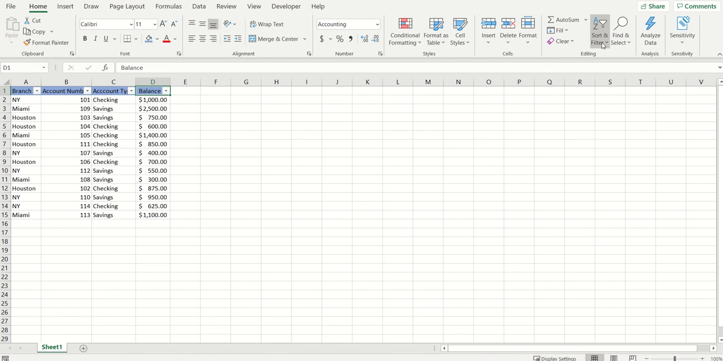To turn off filtering, again, I can come and hit my drop down and turn off the filter right here. So again, that's just a very quick and easy way to do filtering in our spreadsheets. And I think it's a very powerful feature that you'll find useful.